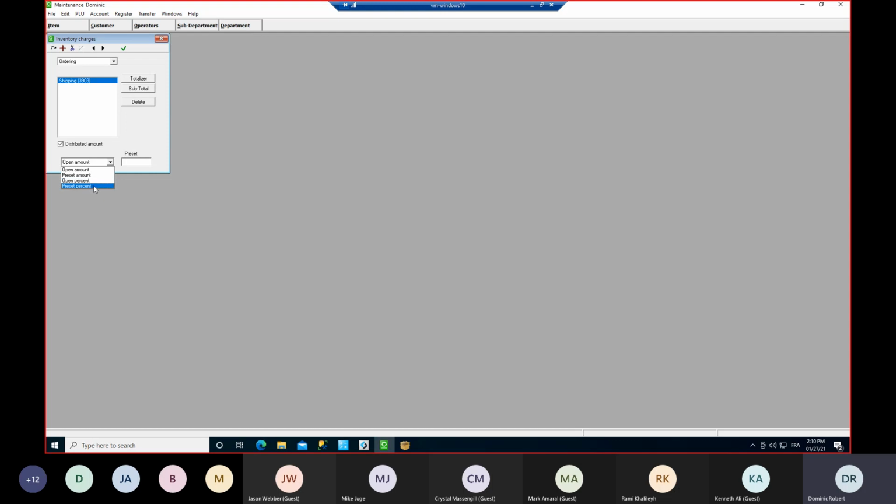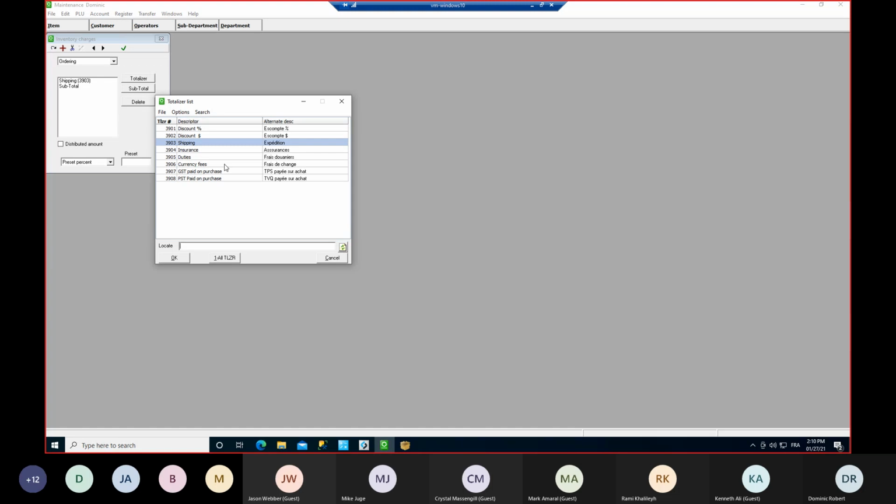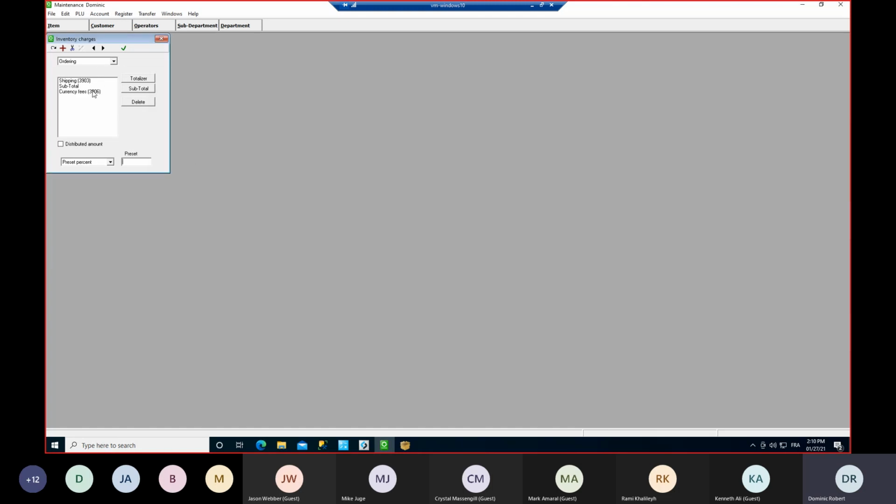So if I go with the preset percent, and every time I do a transaction I want to charge 5% of ordering fee, I can add a subtotal, add another line if I see that there is a currency fee. So here I will go with the preset amount. It will be 222.